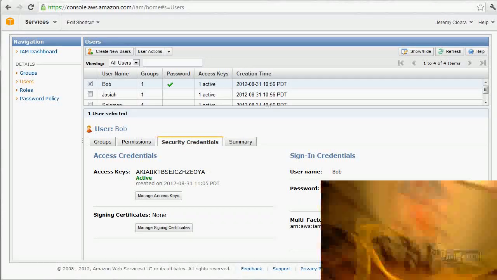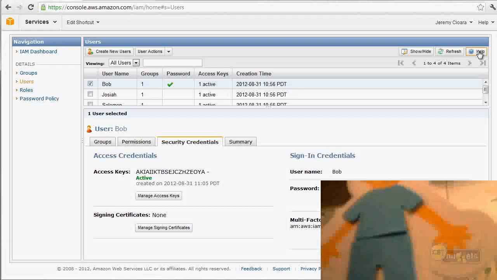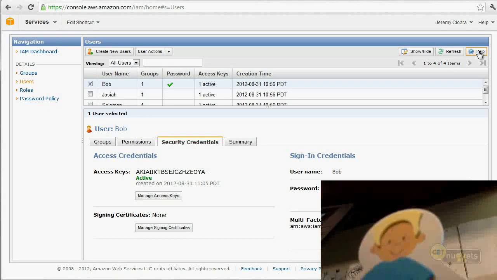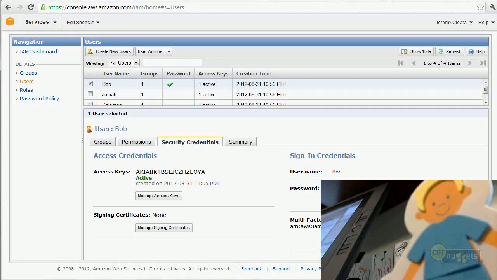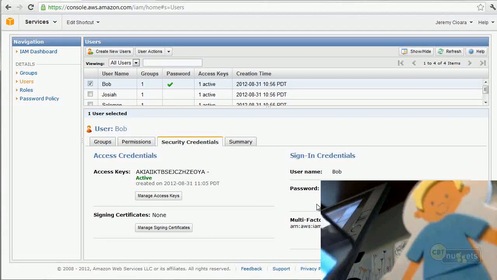Let me get back to my personal view here. Now, okay, there we go. Now I've got it able to activate, or it's activated for this Bob account. So now I've got this multi-factor authentication on my phone.